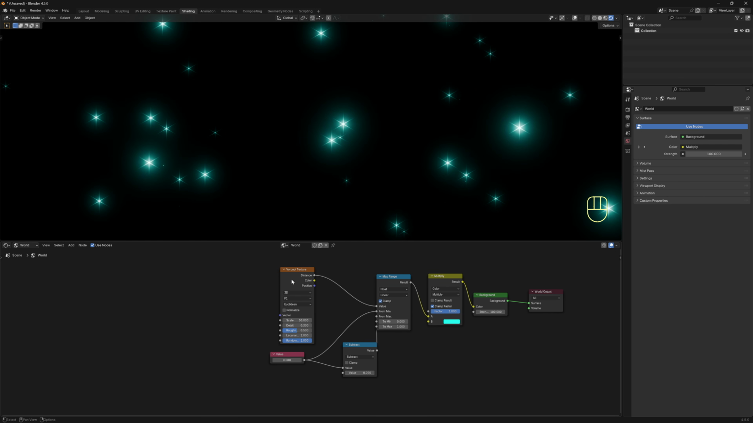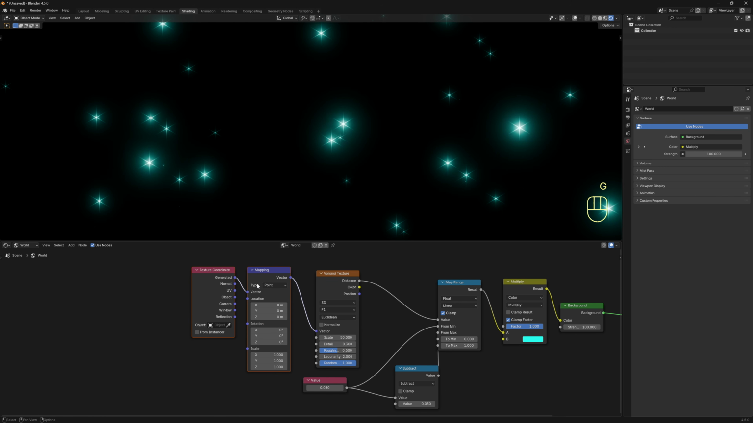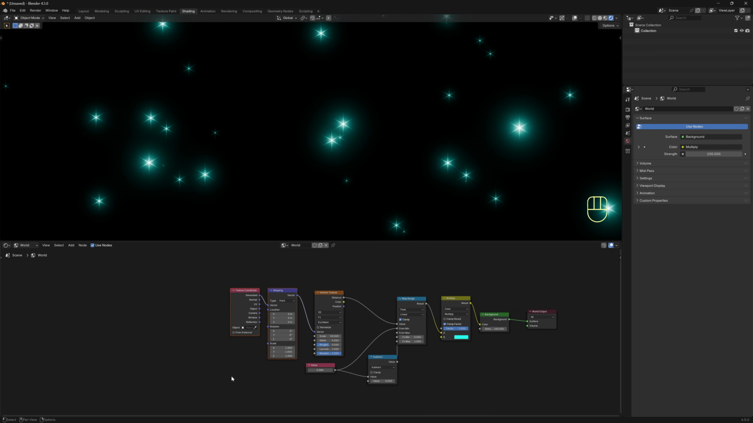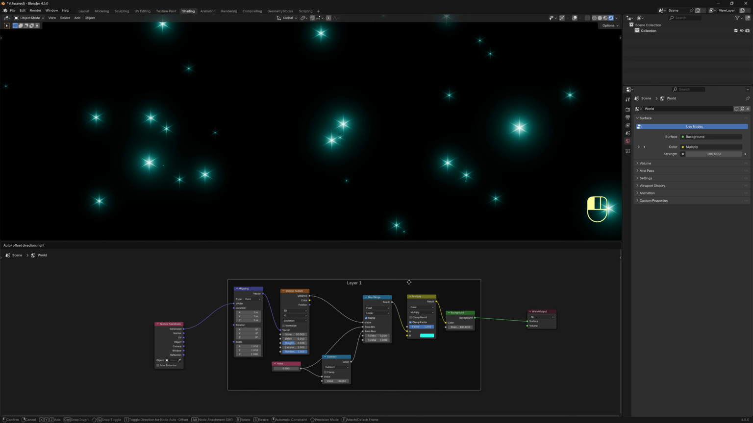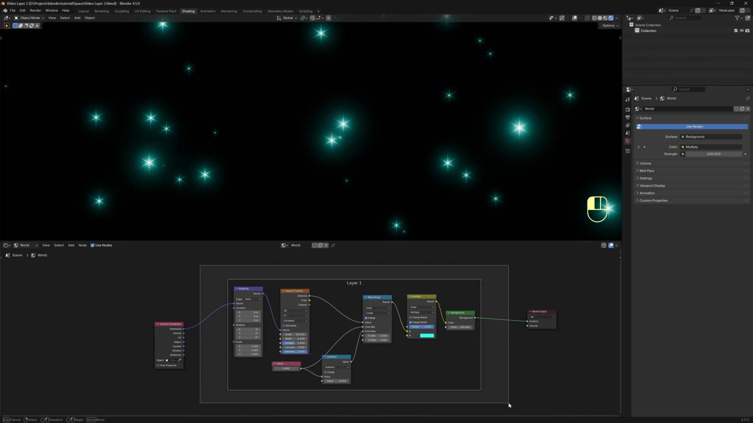Let's just select the Voronoi texture, press Ctrl T, and that will add the mapping and the texture coordinate nodes for us. To keep things organized, I'll select the nodes for the first layer, press F to frame them, and name it Layer 1. To create the next layer of stars, I'll duplicate the Layer 1 and rename it to Layer 2.